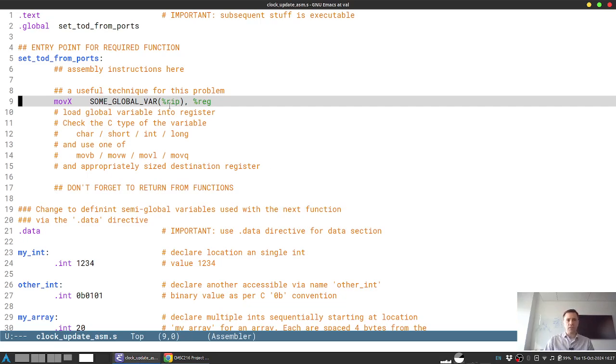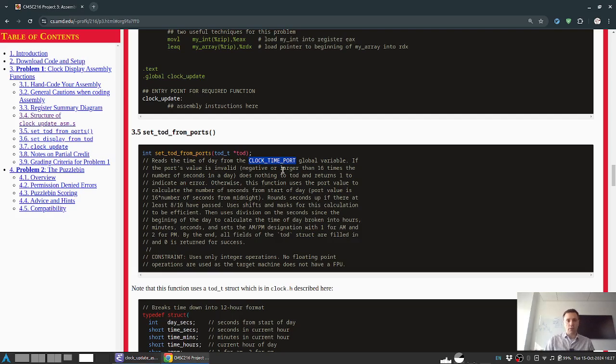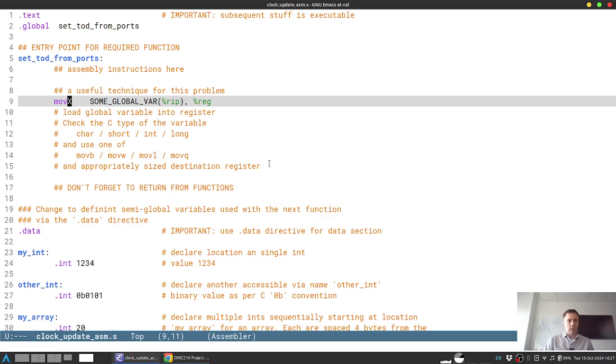The general technique is you first need to know how big is this variable and select an appropriate move instruction here. So go back and review. In the case of this clock time port, is it a short? Is it an int? Is it a long? And pick an appropriate size for it. The name of the global variable will be here, and then the rip is an offset from it. Why that is exactly is something we'll discuss in more detail in lecture, but it's actually sort of a long story and an interesting one for that matter. But with this syntax, you can then move that global variable into a register of choice.